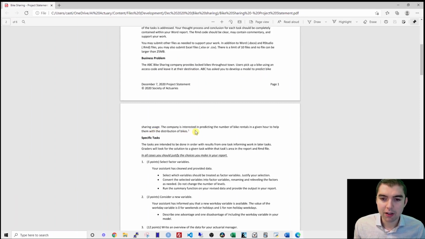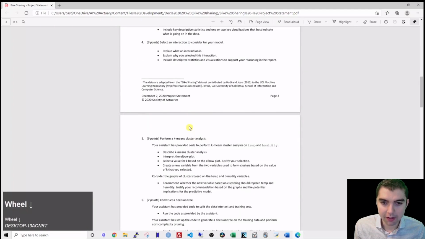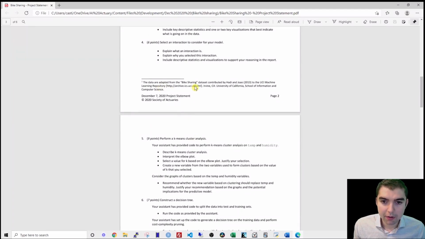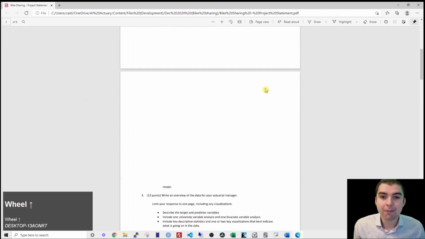The company is interested in predicting the number of bike rentals in a given hour to help them with the distribution of bikes. I look at the footnote and see that the data is adapted from the bike sharing dataset contributed to the UCI machine learning repository. If you do a Google search, you'll find that there's a Kaggle competition called Bike Sharing Demand. If you look through some of those notebooks, you might get interesting ideas for data visualization or modeling.